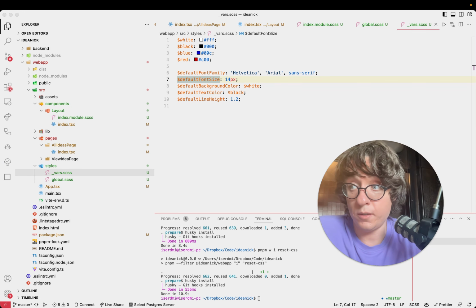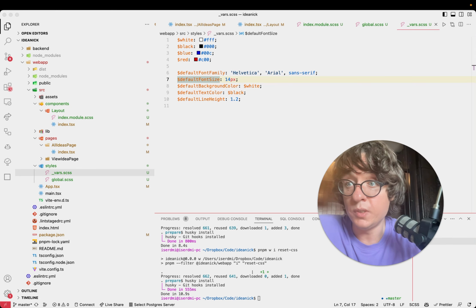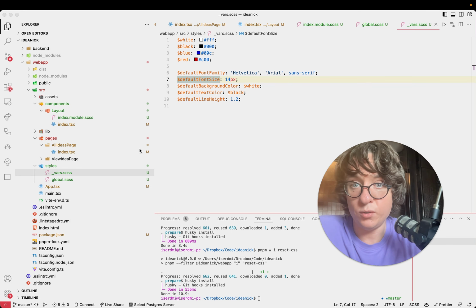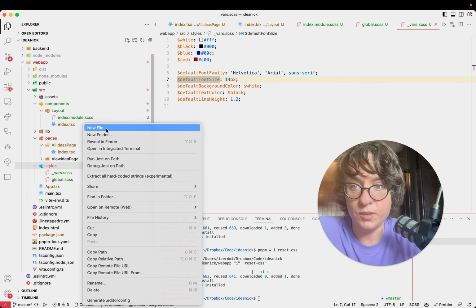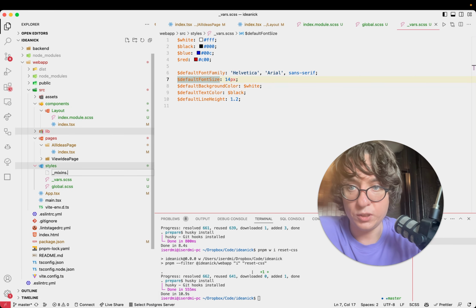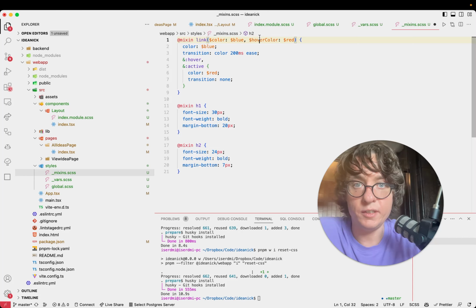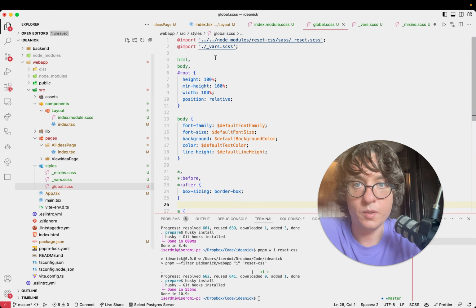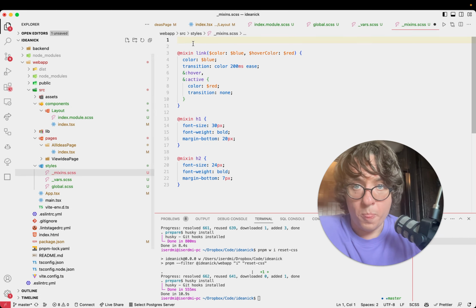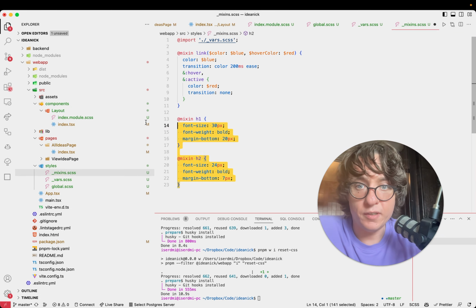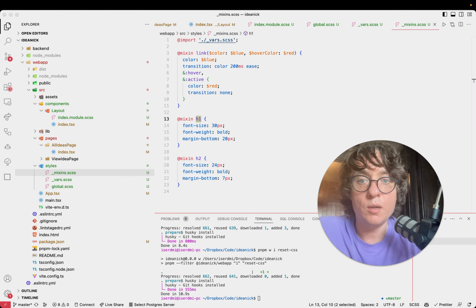Let's create a file with mixins that we will also reuse. So, I suggest we create the following mixins. Also, a new file mixins.scss, and the content will be the following. Let's also import our variables. Let's go through it. So these are the two simple mixins. So we have a mixin h1 that specifies that where we apply it, we'll have a font size of 30 pixels, font weight bold, and margin bottom 20 pixels.